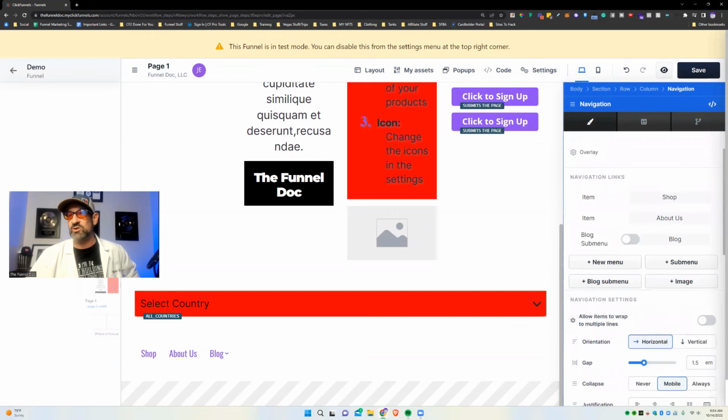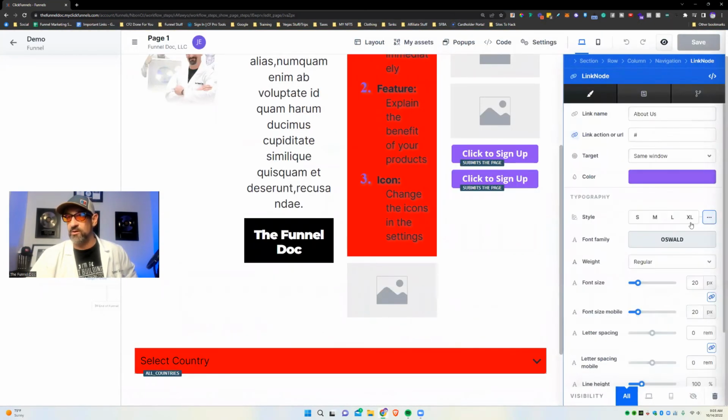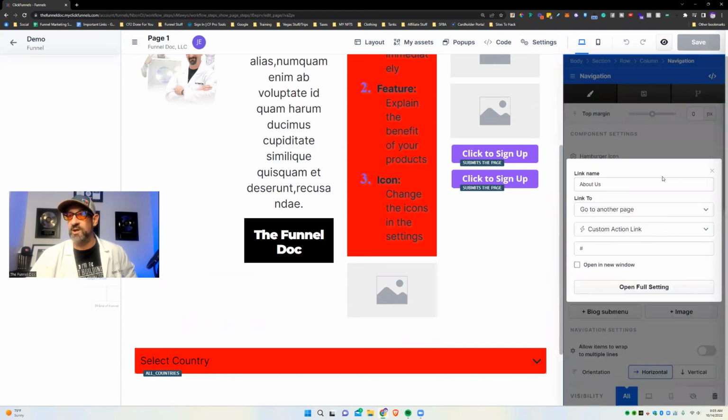The other cool thing is you can create submenus and submenus for your blog as well as add images to your navigation. So you come in here, you can change the text just by clicking on it. When you click on one of these icons right here, or one of the actual navigation items right here, the About Us, Shop, etc., if you want to change those out, you just come in. You can change the name of the link. You can change it to going to another page. You can make it an action link or go to URL.